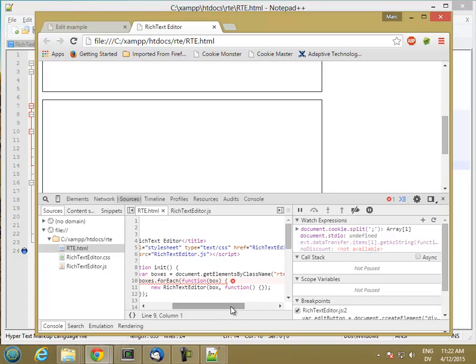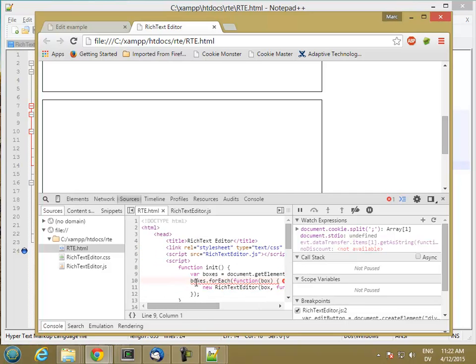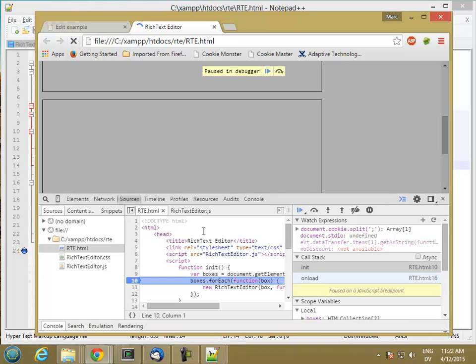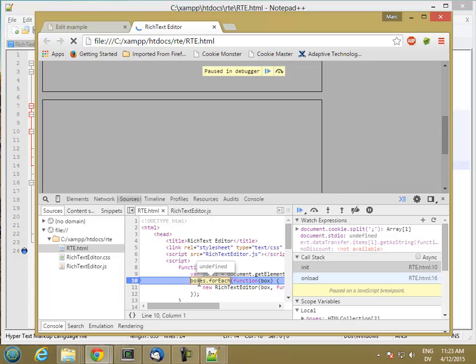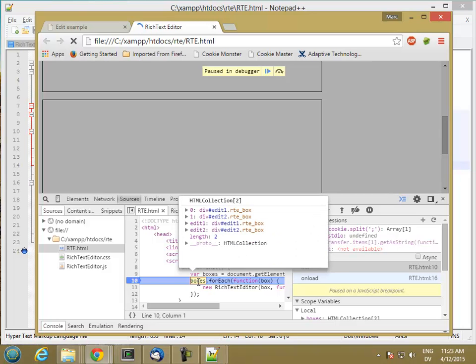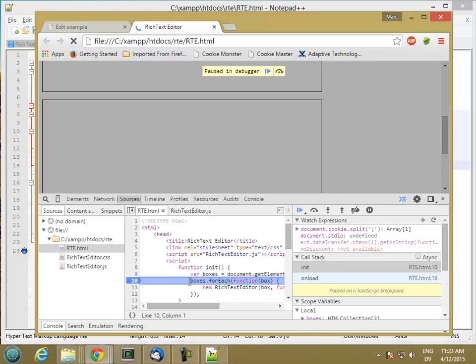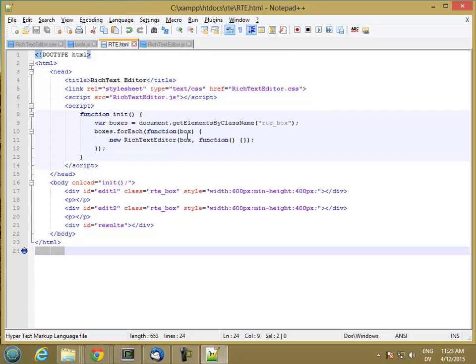So we have an error here: undefined is not a function. Well, let's put the breakpoint there and hover over boxes. Oh, so document.getElementsByClassName returns an HTML collection, not an array. And arrays have forEach methods, but unfortunately HTML collections don't. So instead of using forEach, we have to either turn this into an array, which is a waste, or just loop through it. So let's loop through it instead.